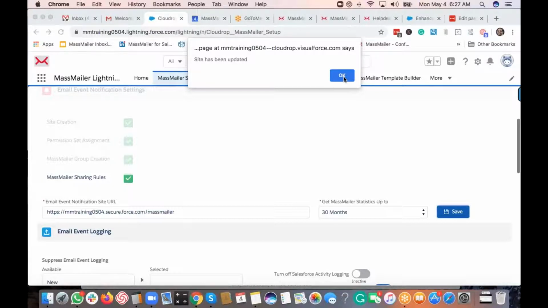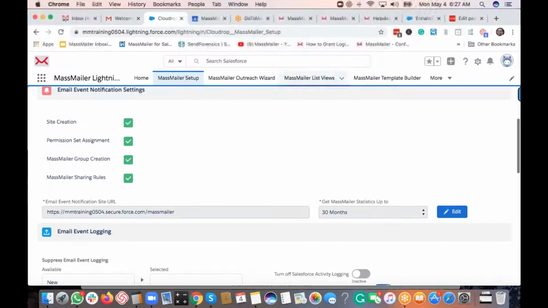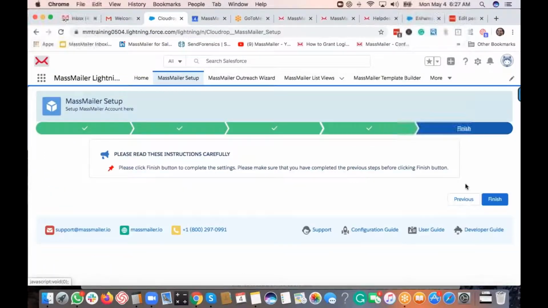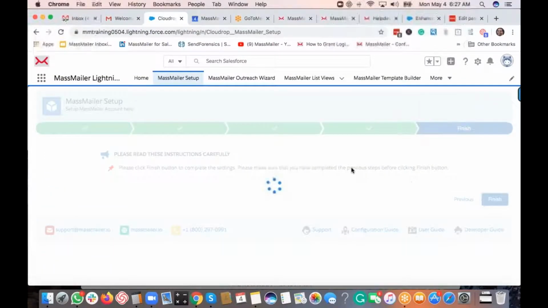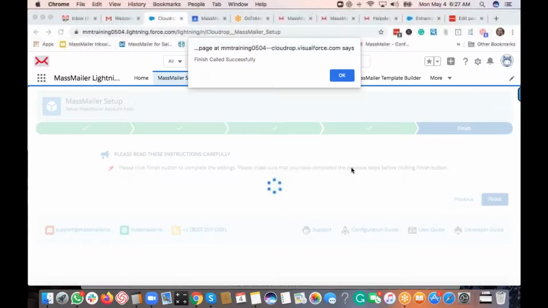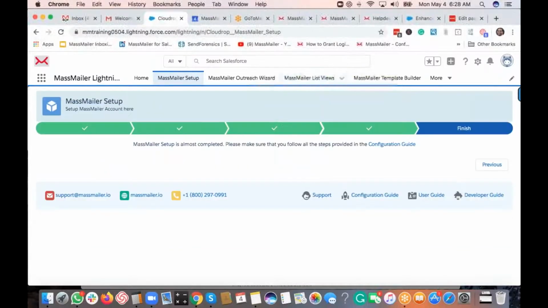But typically, as I said, the site creation takes some time. If you receive an error, this is the right way to do it. You come here, make sure that you see the site has been updated, and then go back to this finish step and click on the finish button. But if you still have any issues, feel free to send us an email at support@massmailer.io, or go to our support site at support.massmailer.io and submit a support ticket. Make sure you get this finish call successfully, and then you're good.